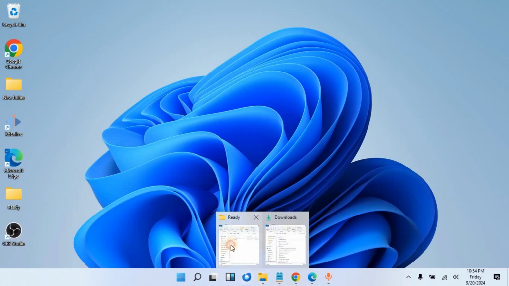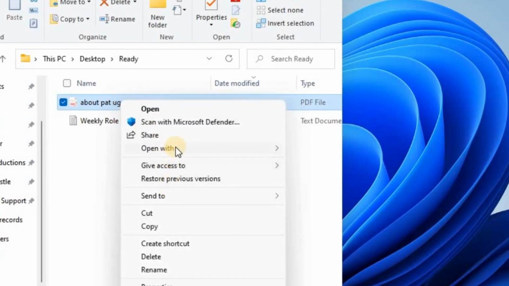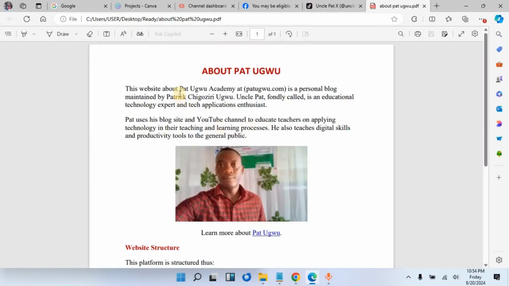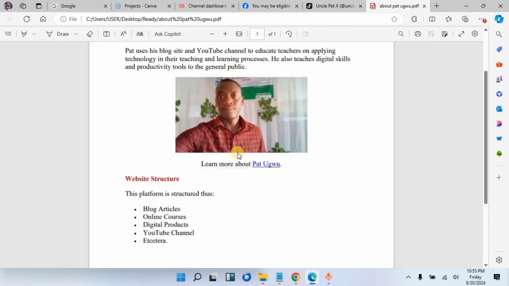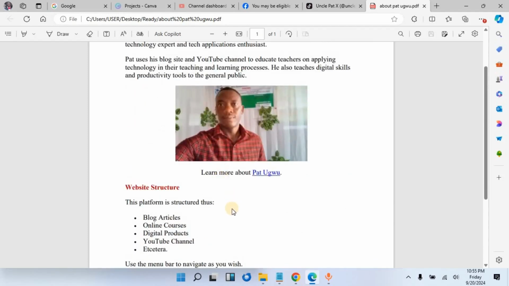For example, I have in this folder a PDF file. Let me open it. I don't have Acrobat Reader here, so I am going to use Microsoft Edge. This is the PDF file. You cannot edit it because it is restricted. So if you want to edit this file, there are different methods we are going to use. I am going to share with you 3 methods of doing this. Please watch till the end so that you'll be able to learn them. You don't need to skip.